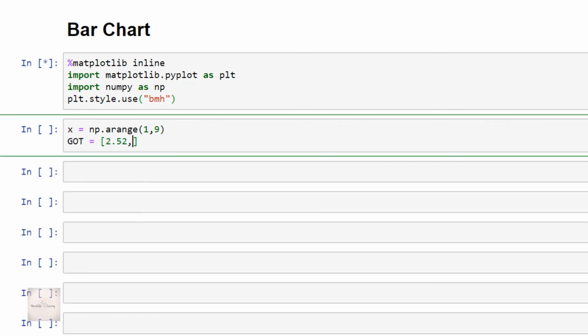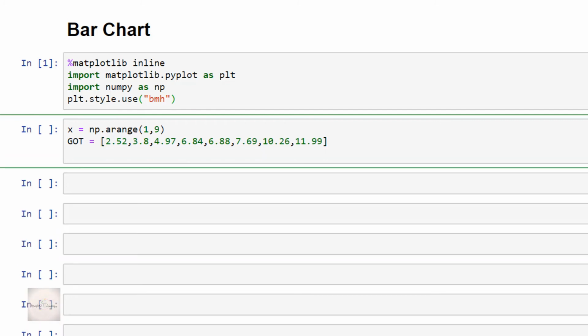GOT is equal to 2.52, 3.8, and then 4.97, 6.84, 6.88, 7.69, then 10.26, and then 11.99. Okay, then plt.bar of x, height is equal to GOT, comma width is equal to 0.6.